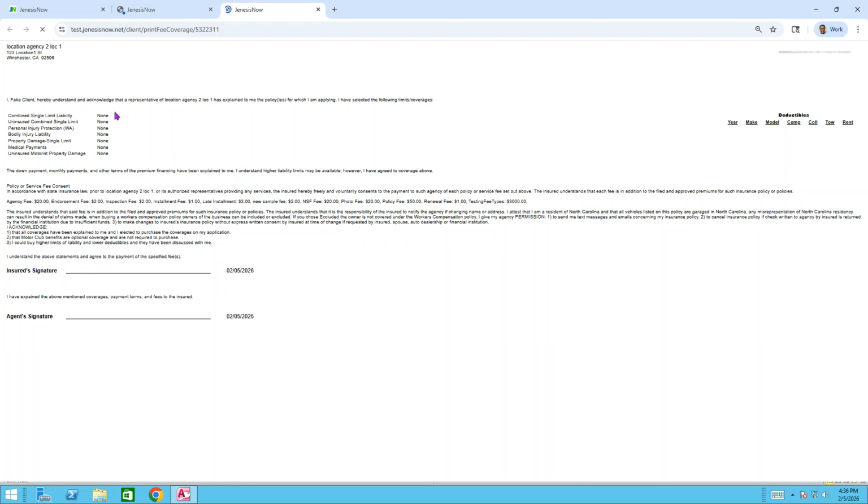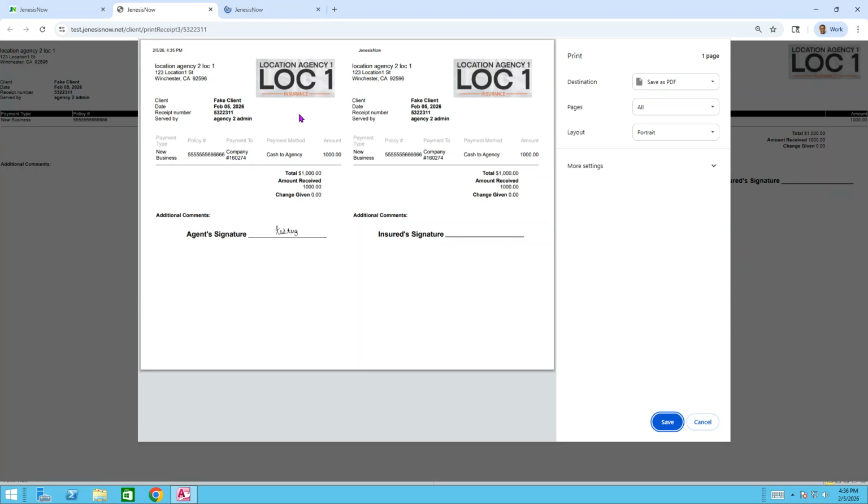I didn't add any coverages to my policy, but had I added coverages, you would see the separate consent form with the coverages so they can consent to those coverages. You can either print this out, have them sign it, or send it to them via email. And if I click here, you'll also notice my receipt.